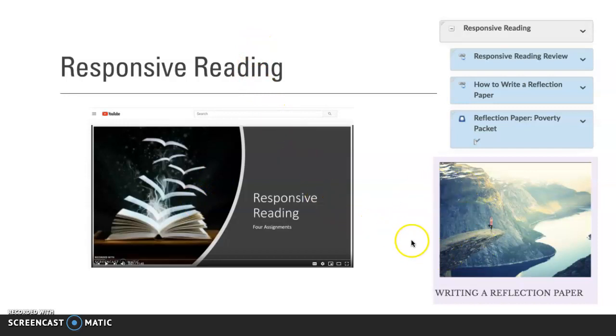I'm also linking in this folder how to write a reflection paper. This is a blog post that I wrote. It has lots of links and really good videos that tell you exactly how to write in a reflective way. So if you need a little more help with that, you can go to that blog post, and it will be very helpful for you.